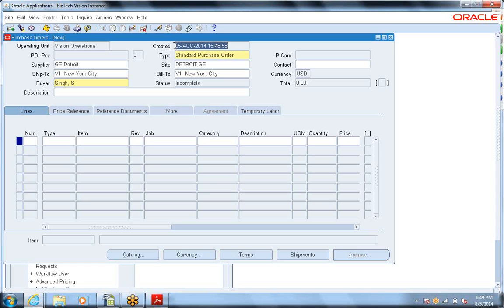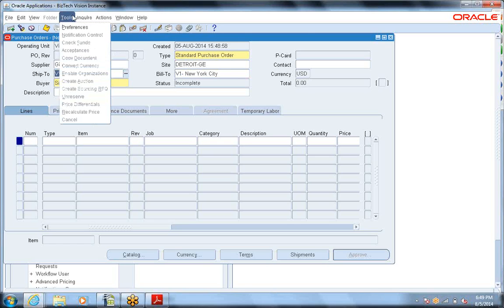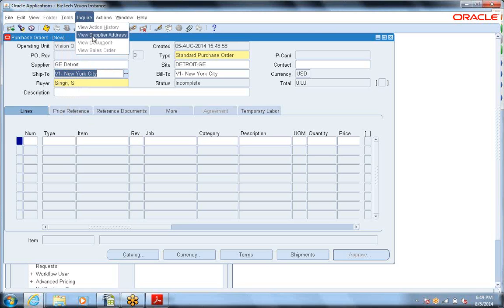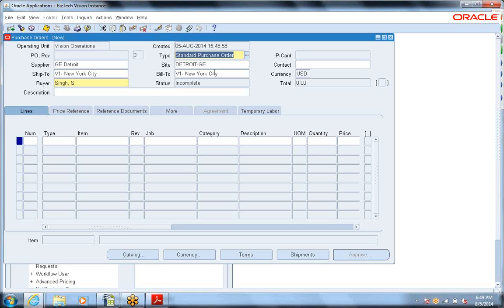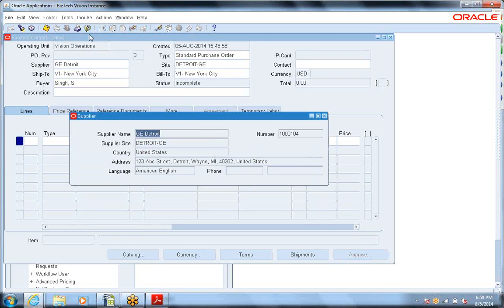This is the creation date and time. Next thing we have to tell is the ship to and bill to location. Since I'm in Vision Operations, V1 is the ship to location, and V2. But let's say this address, yes, this is V1. This is our supplier address. If we have to check that, because when you get that purchase order in hand, it tells you this is your supplier and this is the supplier address, you can re-verify. Click on view supplier address and make sure it matches your paper purchase order.